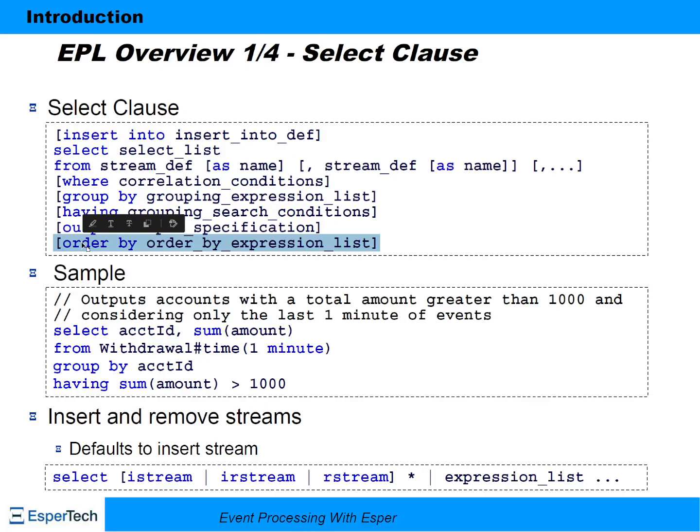As we have seen in the earlier slides, often there is only a single event in the output and therefore the order by clause is not used that often. This sample EPL selects aggregated withdrawal events.